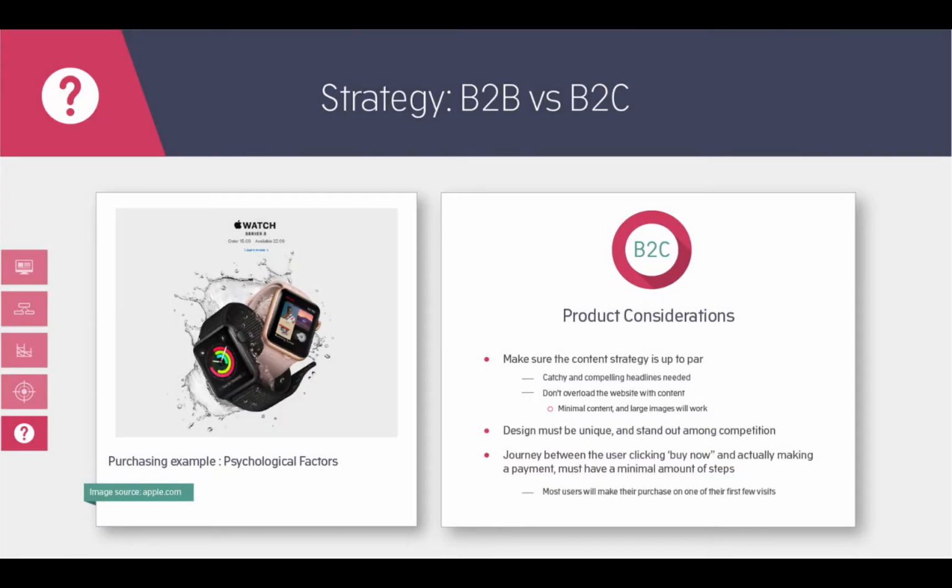B2C product considerations? You've got to make sure that the content strategy is up to par. It has to be catchy and compelling. Catchy and compelling headlines are needed. Don't overload the website with content. Minimal content and large images will work. As you can see there on the left-hand side, there's an Apple site. Very little content, very, very strong, emotive imagery, and just a logo.